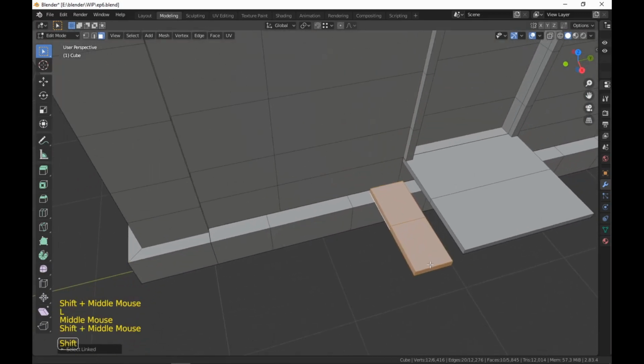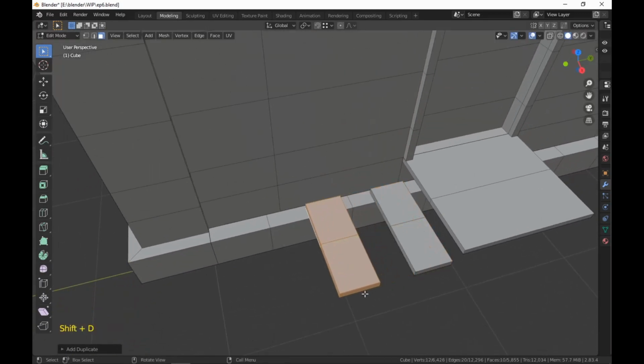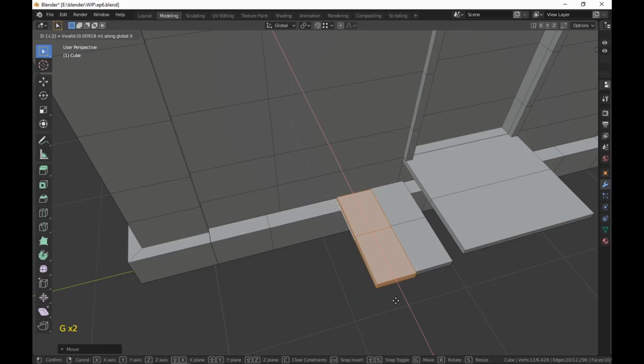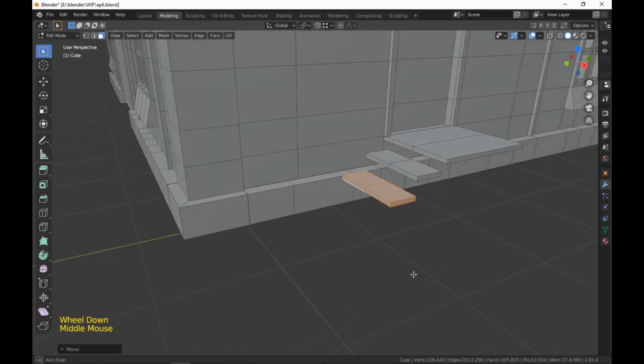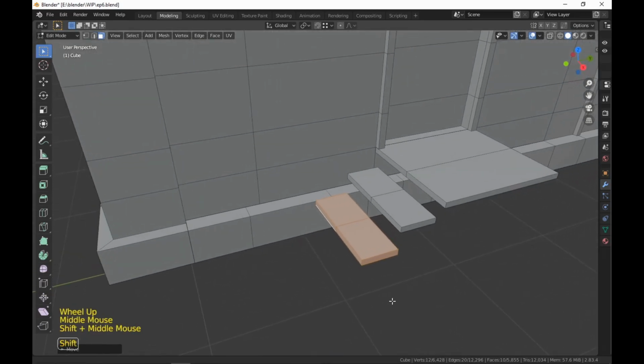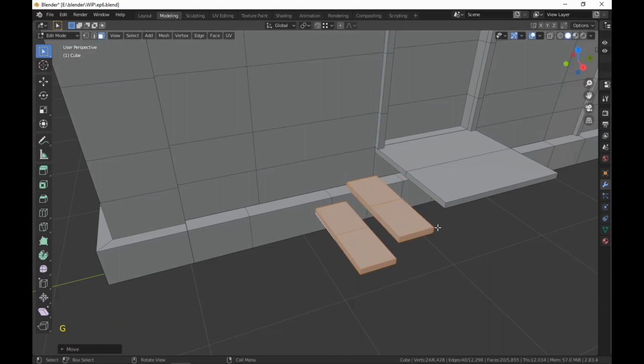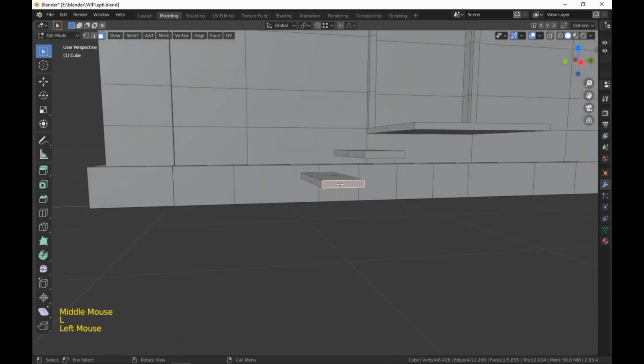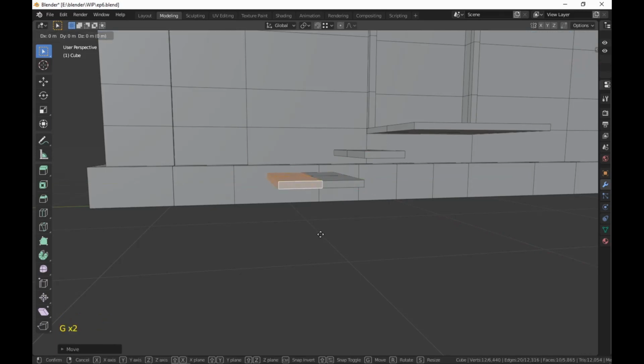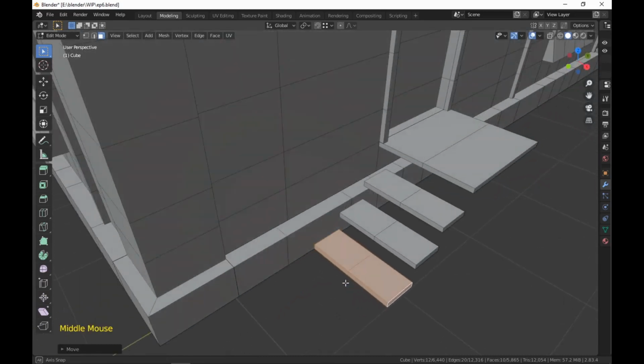Let's link, Shift D, Y, GY, click, GZ minus 0.2, XZ, that's it. Let's just snap that back up to there, GZ minus 0.2. I just want to make sure these are even, that's all. Link, Shift D, X, Y, GY, snap back, GZ minus 0.2, this is our steps.